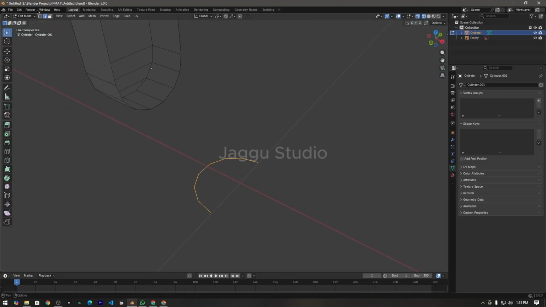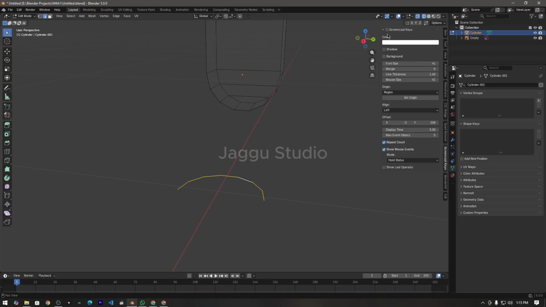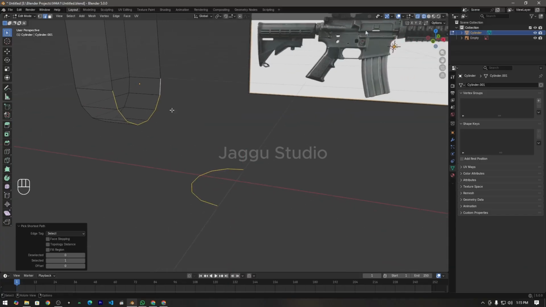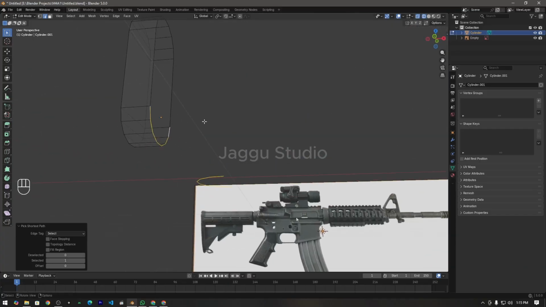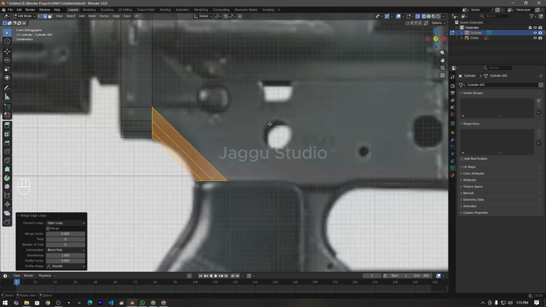Then I'm going into the edge select mode, make sure you guys have selected this whole edge loop, and then come here, make sure to hold shift. Wait, let me enable screencast keys so you guys can see all the keys I'm pressing. And then I'm going to hold shift and click on this edge, then I'm going to hold control and then click on this edge so I can select this whole edge loop, and then press right click and then click on bridge edge loop, and now you guys will get this.